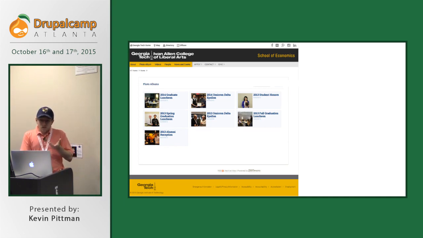So that gave us the look and feel. ZenPhoto I was able to install in a subdirectory of Drupal, so the URL paths look like it's all part of the main Drupal site.